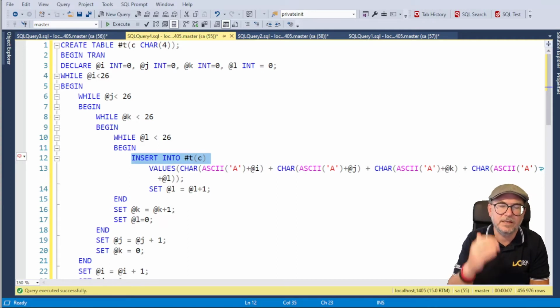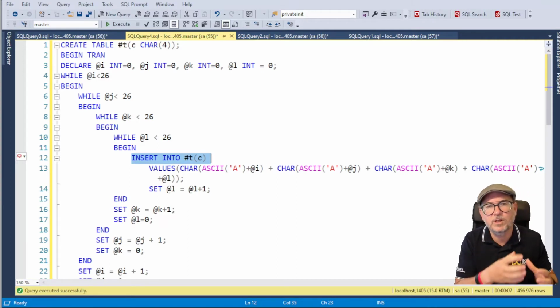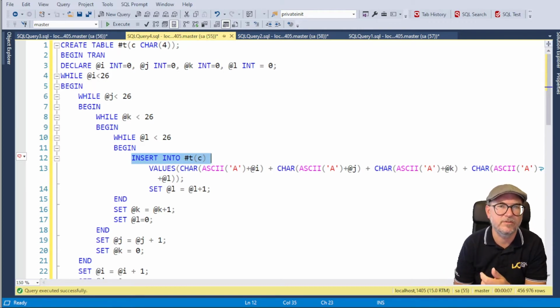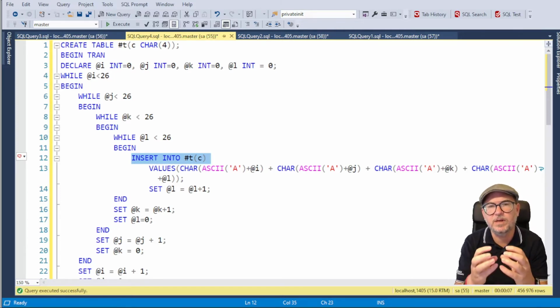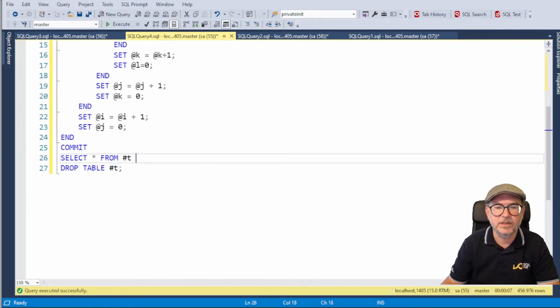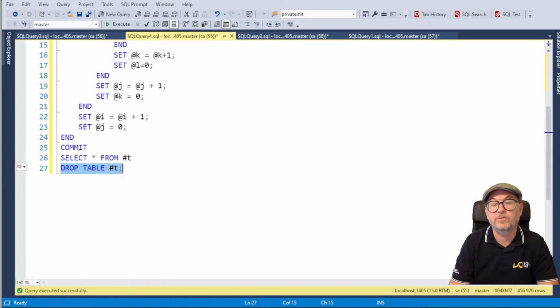because I can't really do a select in every loop step, because that would produce 1 result set per step of the loop. And we don't want Management Studio to receive 450,000 result sets. So I'm putting it into a temp table, and then by the end of it, I do a select from the temp table, and then I drop the table.